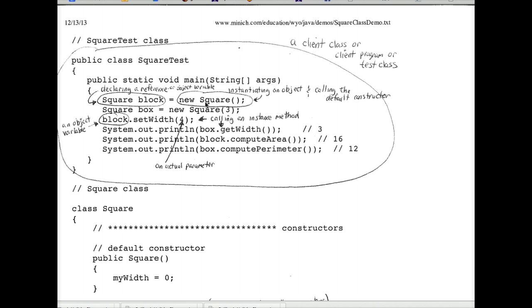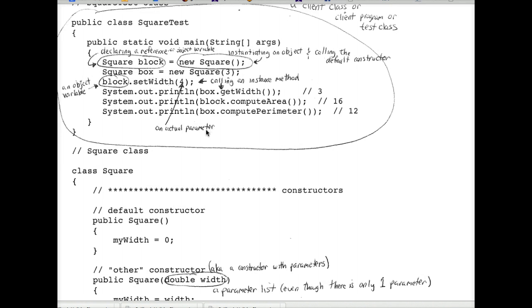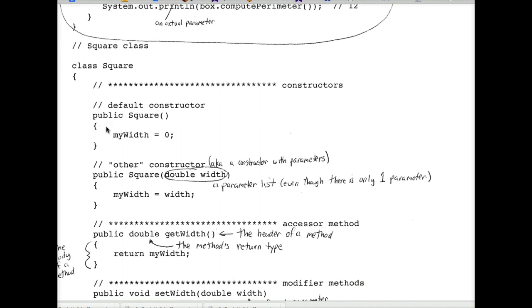But what you can really think of it as is we are calling a method. And more specifically, we're calling something called a constructor. The word new just has to be there for reasons I don't want to get into. But this right here, square empty parentheses, is telling us to come down here in the square class and find what's called the default constructor.